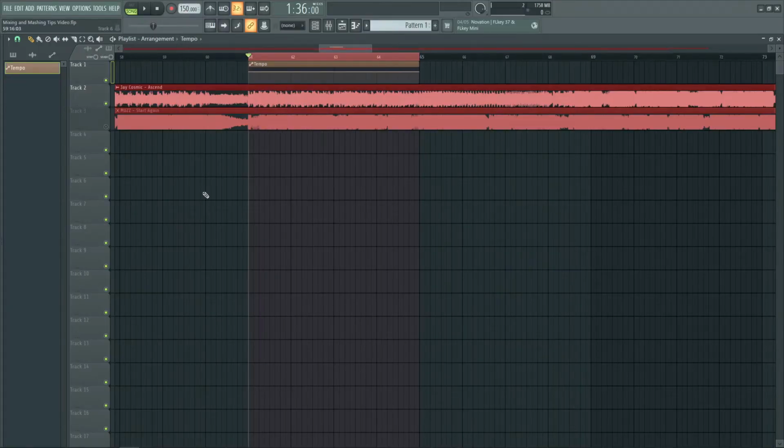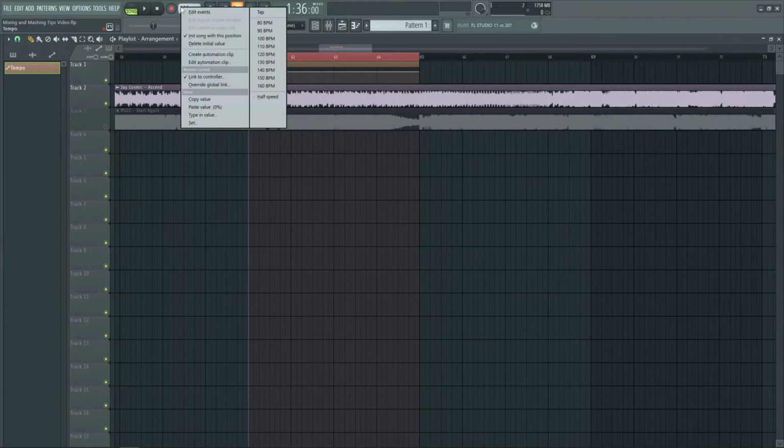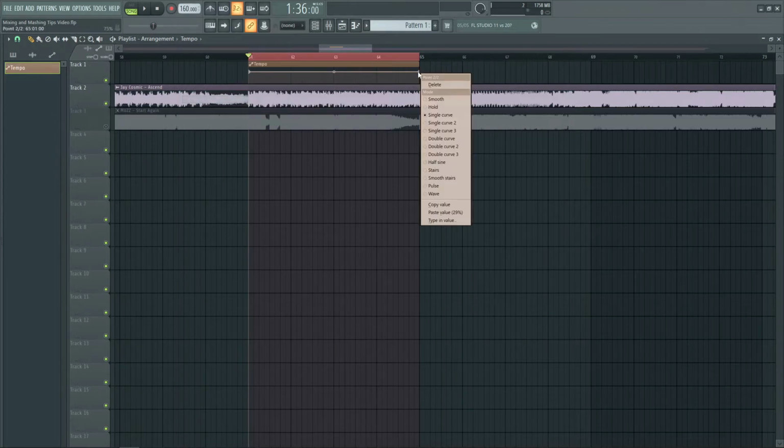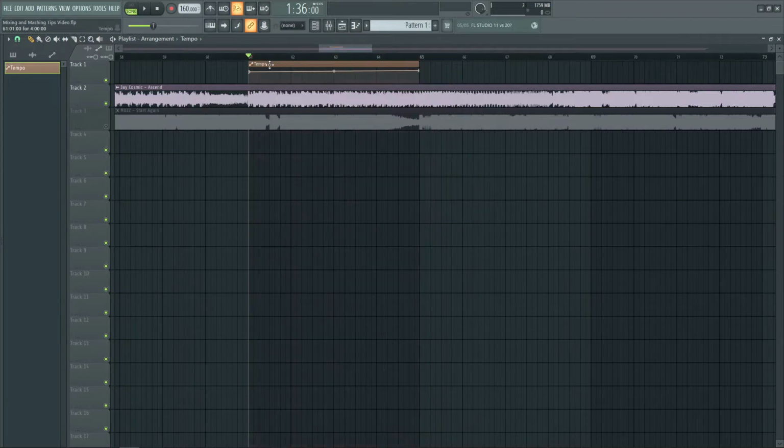I can just hit A on my keyboard and there it is. Now, if you want to type in the BPM, you'll see that this is only set to percentages. So if I type in 160, it's just going to go to the max. So what you're going to want to do is right click here, type 160 in here, right click, hit C or copy, and then here hit V or paste. And now it's going to go from 150 to 160.